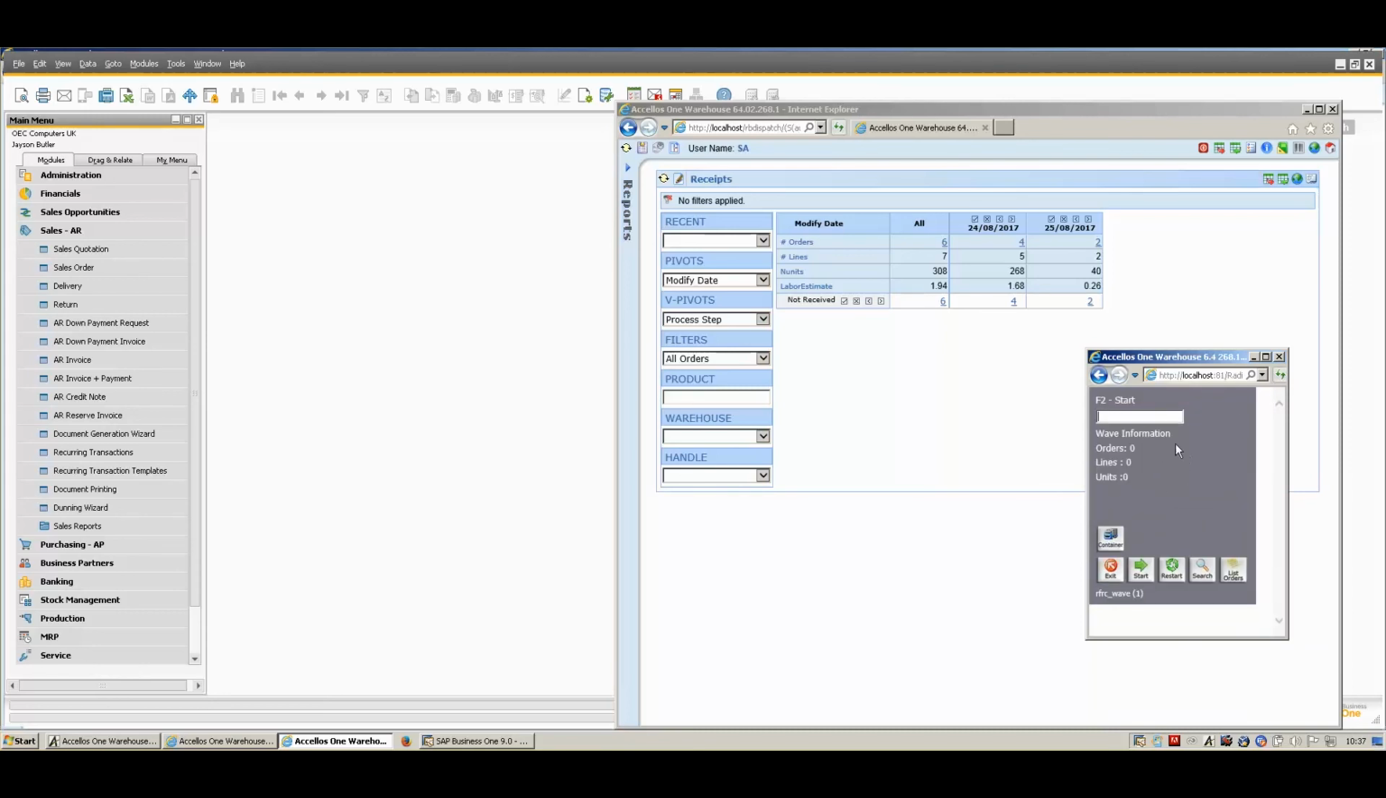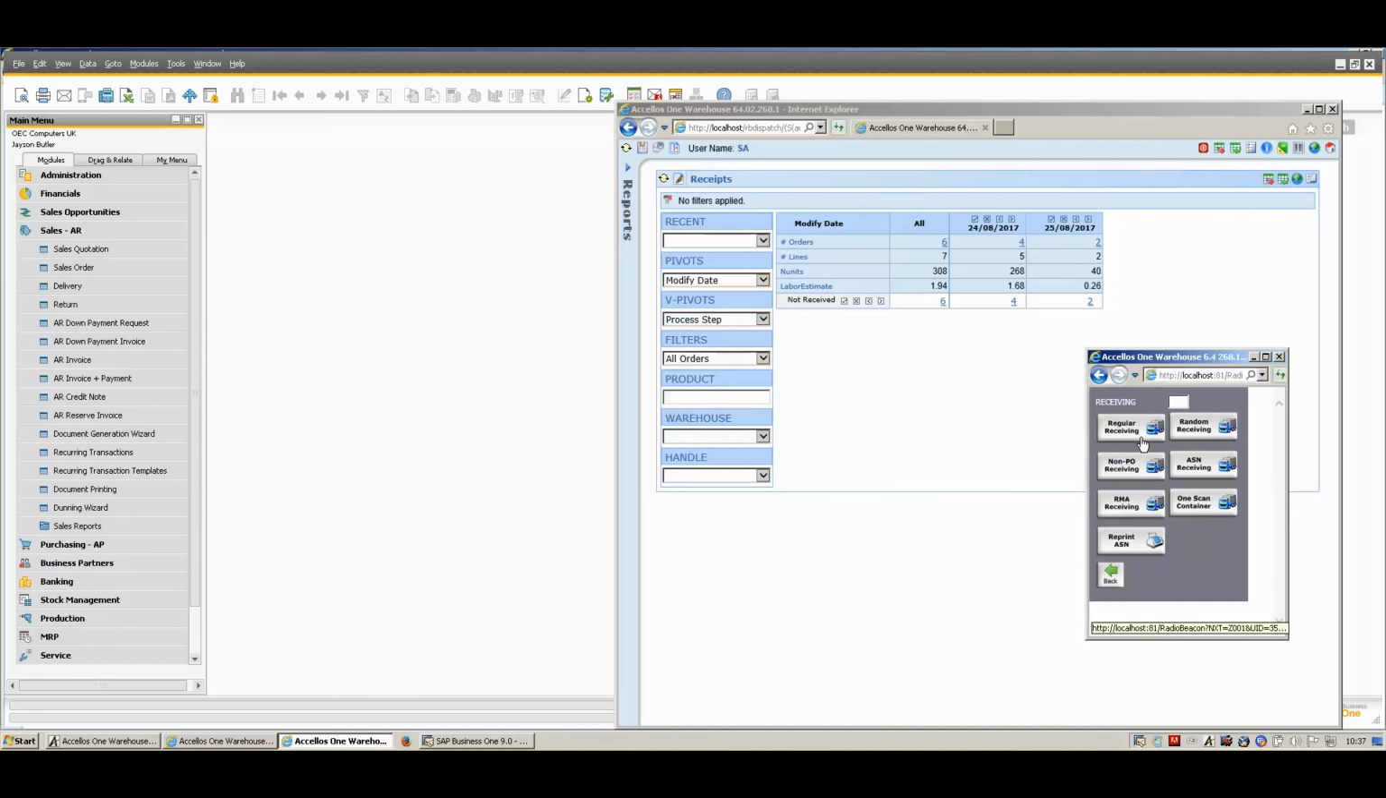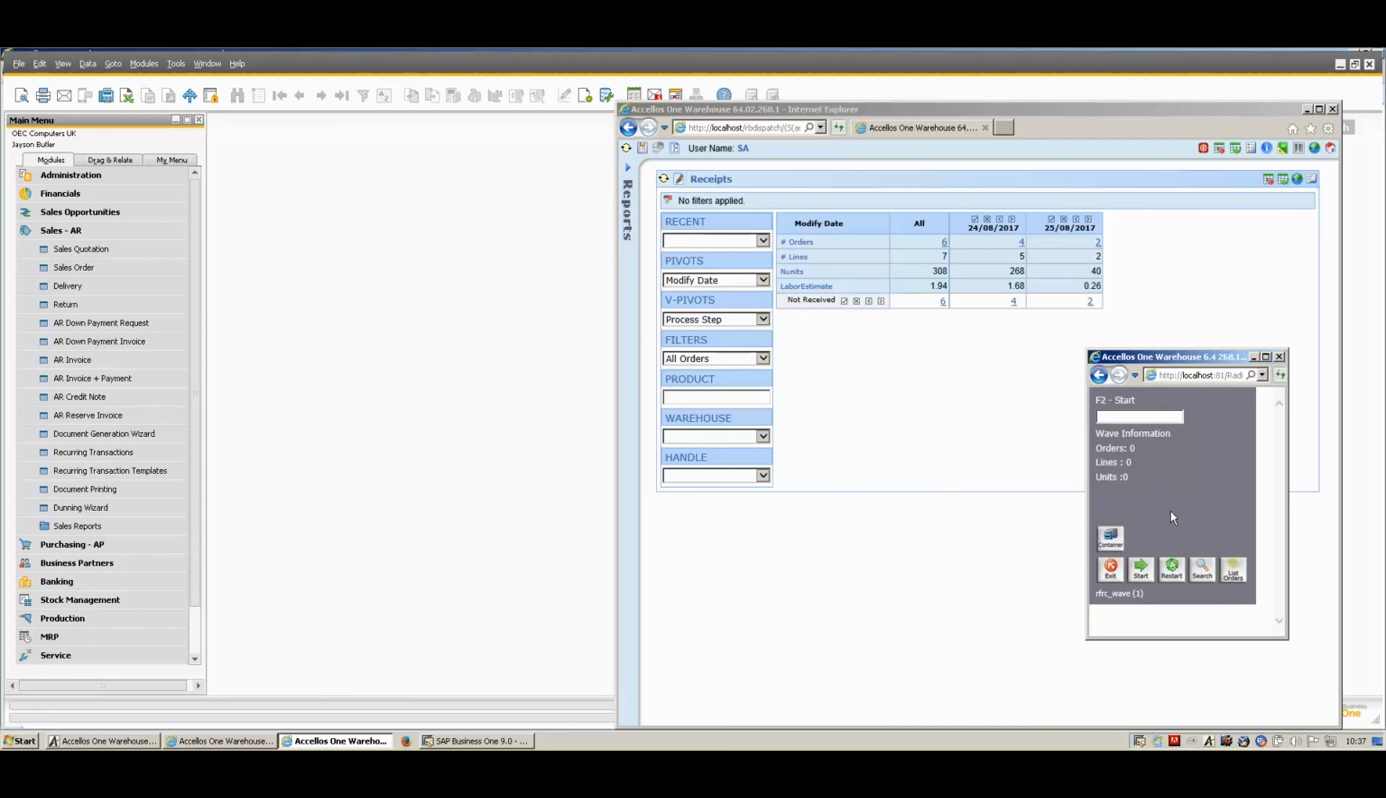It's important to note that there's many options on the previous screen, but this is because this is a supervisor's login, and so he has all of the options available to him. Obviously, we can restrict this to show only the items that are required for each user, if required. Now that we're on the receiving screen, we can see an overview of what orders are waiting to come in.